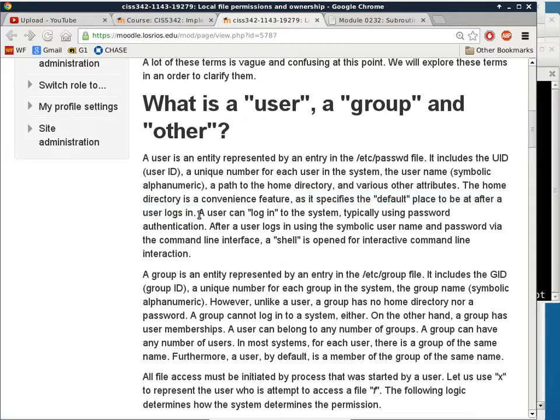A user can log into a system, and typically you can do that using password authentication, although that is not the only way you can authenticate to log into a system. Now, this part is important because a group cannot log in. A user is the only entity that can, quote-unquote, log into a system and start to interact with the system. A group cannot do that. So a group is strictly a concept used to basically say, instead of applying this type of permission to a single user account, we can apply that to a group of user accounts.